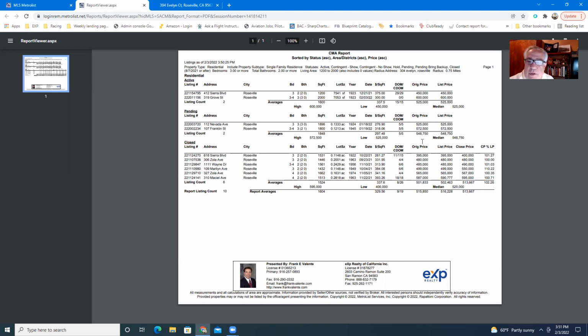These three columns here are the ones that I like on this report, and I should show this to people sometime. This is the original list price when they first put it in MLS. This is the list price when they actually closed. In today's market, everything's selling quick, and if you look at the list price to close price ratio, it's over 100, it's 102%.